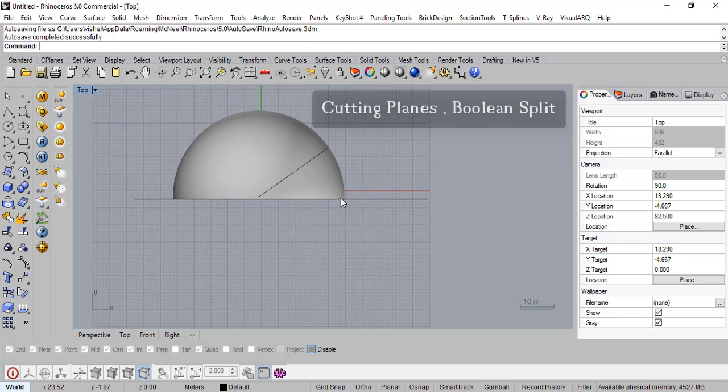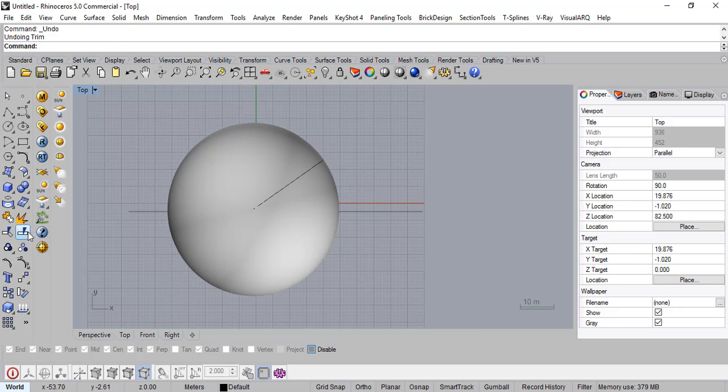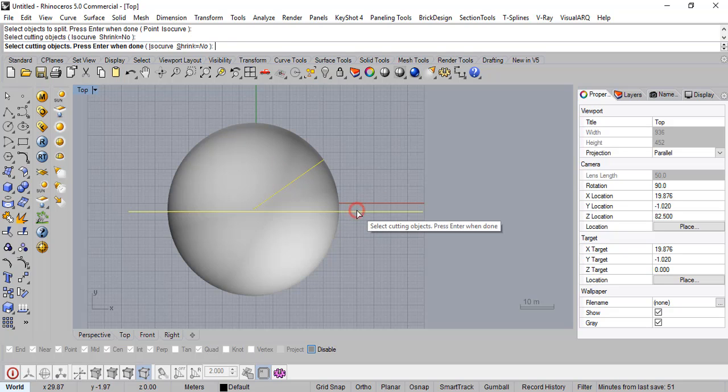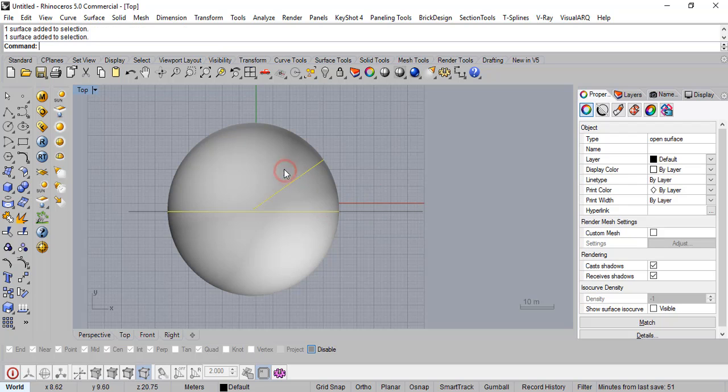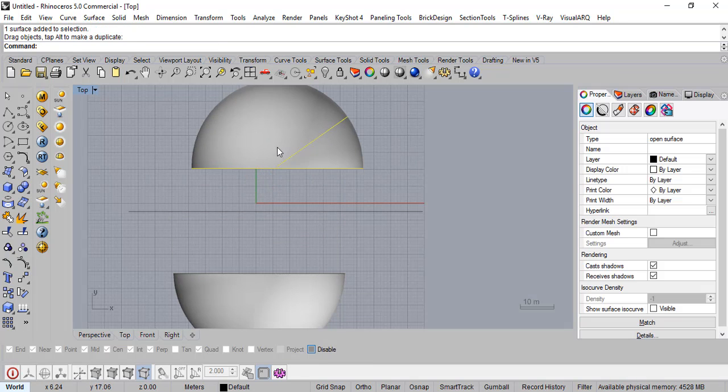Fine. But let's say I want to retain both the pieces here intact. The trim command removes the other part, right? So if you want to retain both the parts, then you need to say split. Use this object to split, which is this, and cutting objects. Enter. Now these are in two pieces. Are you getting this?